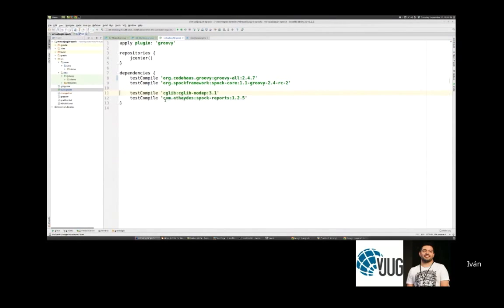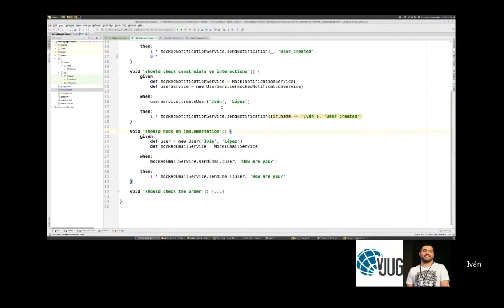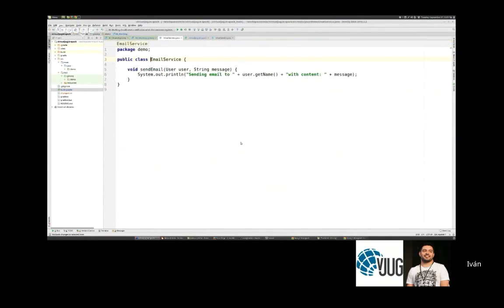If you want to mock an implementation, you need to add this cglib dependency on your class path, because if not, Spock won't be able to mock an implementation. You should use interfaces, but sometimes you don't have another choice, and you need to mock an implementation. So email service now, it's just a simple implementation. It will just print these values.